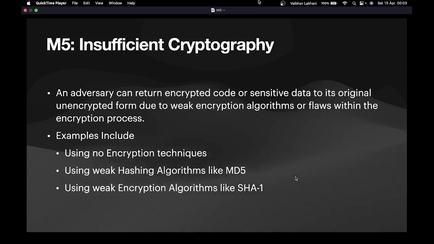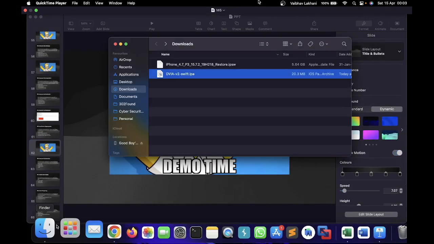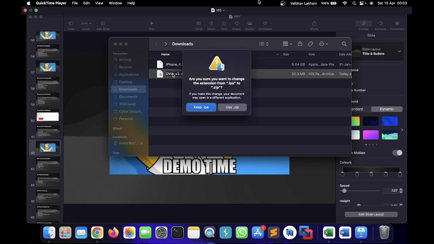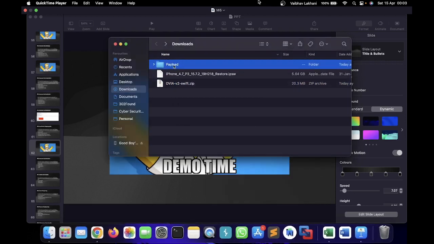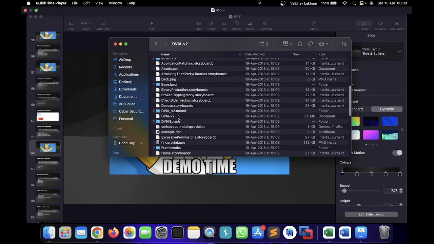So it's demo time, and let's check out whether our vulnerable application, that is DVIA version 2, uses certain weak hashing algorithms or not. For this, I'm first going to download the DVIA version 2 IPA file. Then I'm going to rename it and change the IPA to zip format. I'm going to double click it so that I can extract the entire repo. Once I go inside, there's a folder called Payload. Inside the folder, you will find an application. I'm going to right click this and click on Show Package Contents.